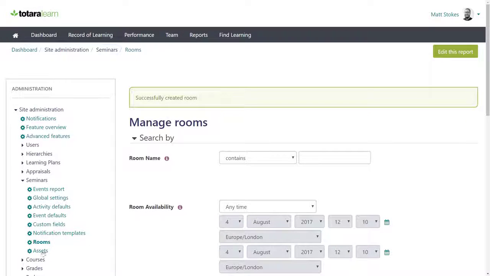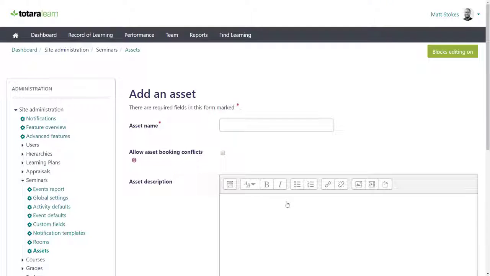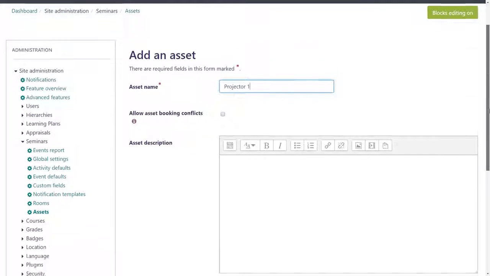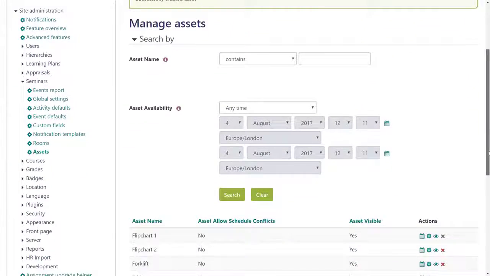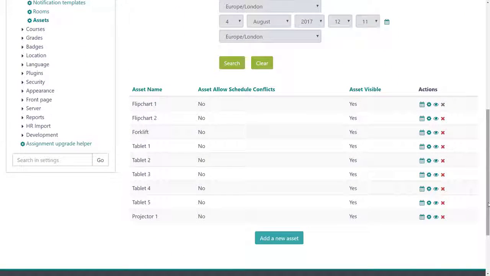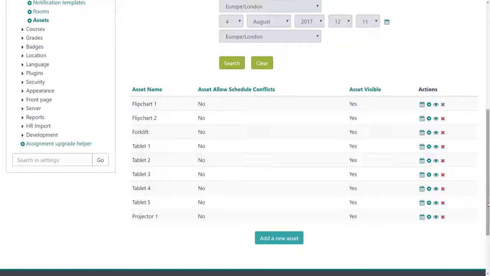Adding an asset is a similar process. I add an asset, give it a name, and can give it a description if required before saving. My room and asset have been added, so anyone adding a session can select them from the available list. So that's a quick review of the settings a site administrator can set for seminars at site level.